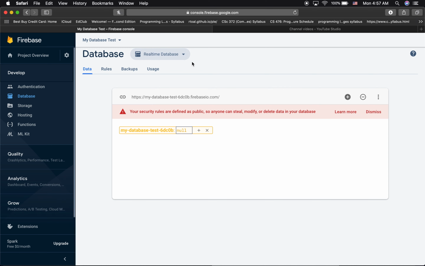Now I'm looking for the real-time database. You have another option, which is Cloud Firestore, but we're going to work with the real-time database. The real-time database is not going to look like a MySQL database where you have rows and columns. It's going to look more like a JSON file. So let me add some data manually, and then we'll delete that data. We'll go back and add it from our app.